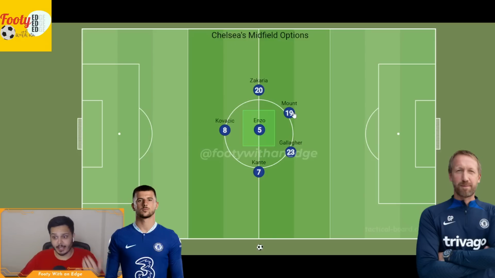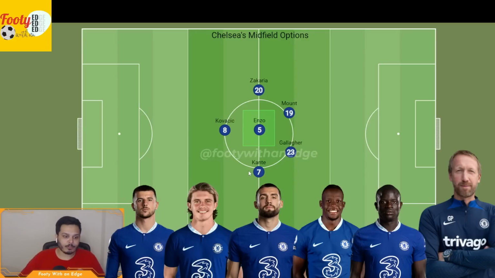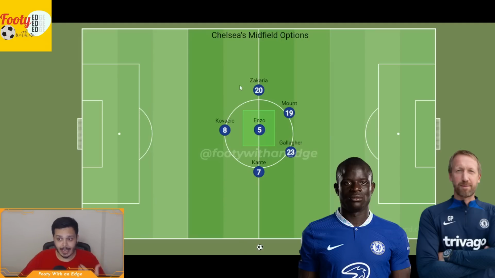Now, Potter has Mason Mount, Conor Gallagher, Mateo Kovacic, Denis Zakaria, and N'Golo Kante. We know from analyzing Enzo's game that he plays best as more of an 8 than a pure 6. So Potter must play a more traditional CDM next to him to get the best out of Enzo. For now, that has to be a choice between Kante and Zakaria. And of course, Kante is the one to go with.